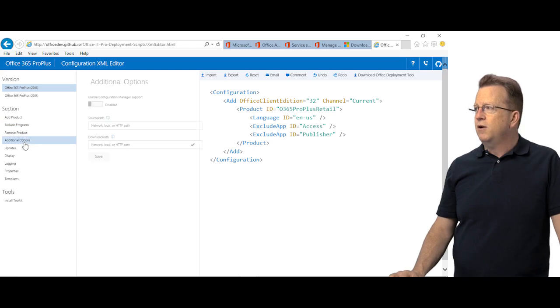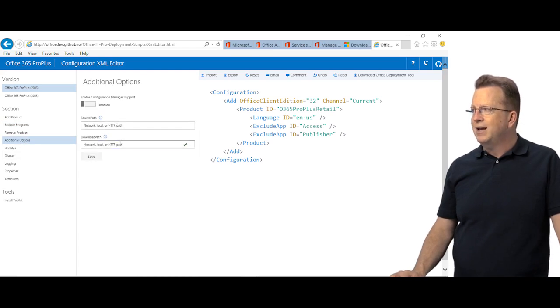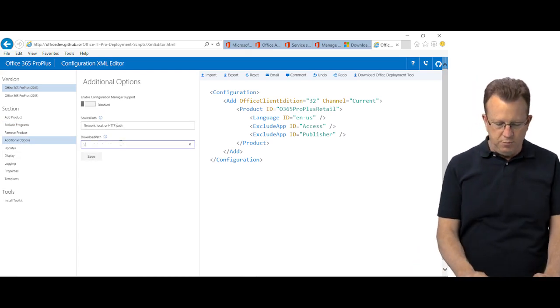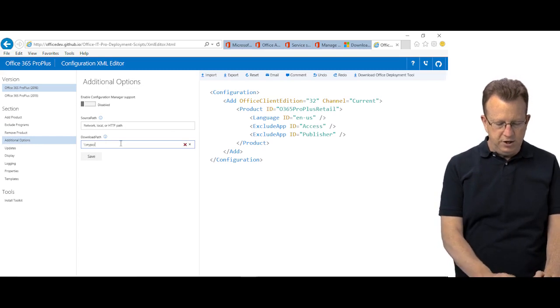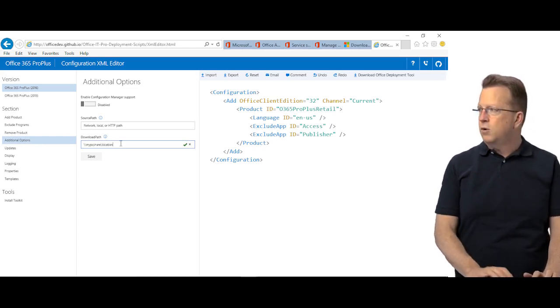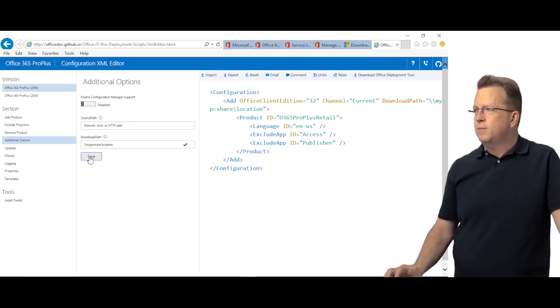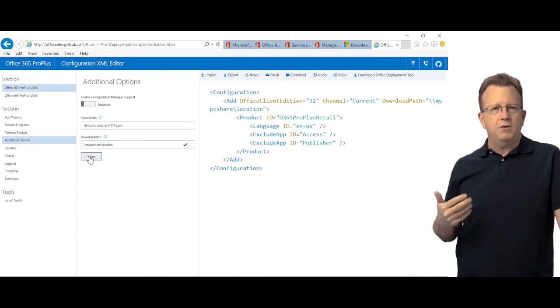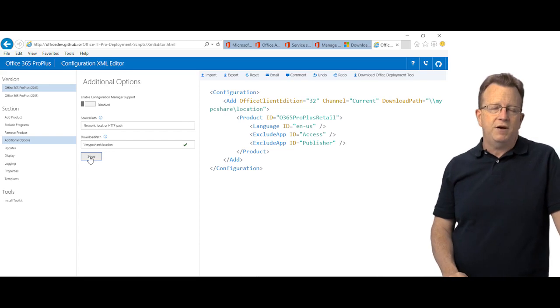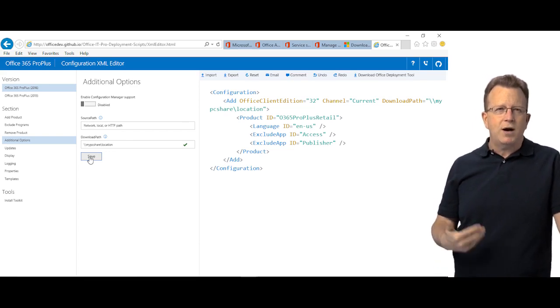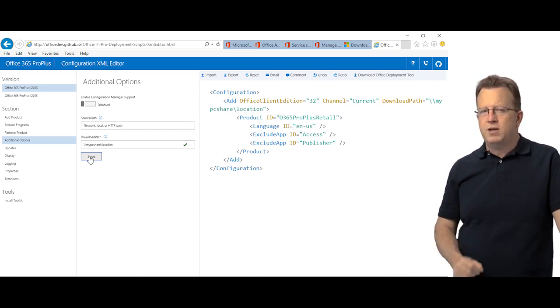If I wanted to go out there and have the installation, where are we going to actually install this from? I can go out there and put in my PC share location and add that in. And it'll add that into the actual environment. So you can go through and make all these decisions and then copy your XML file straight out, rather than having to try to create one on your own if you're not familiar with how to use XML. So it's a great tool for you to actually reference for that XML creation.